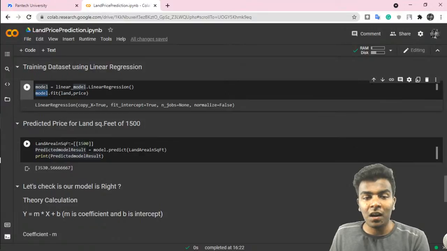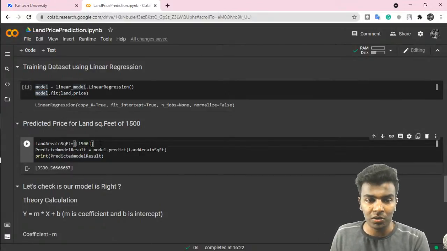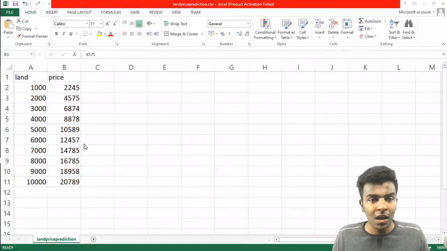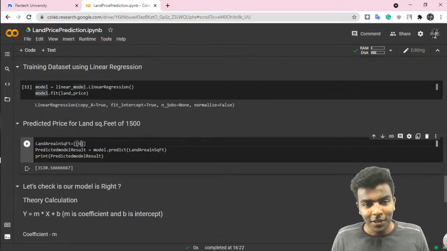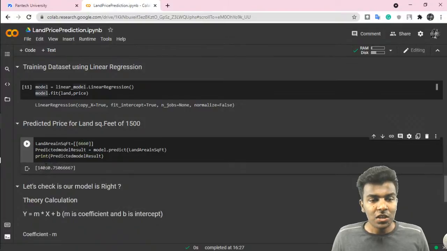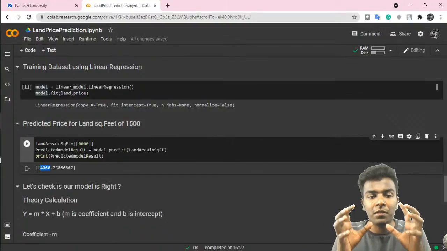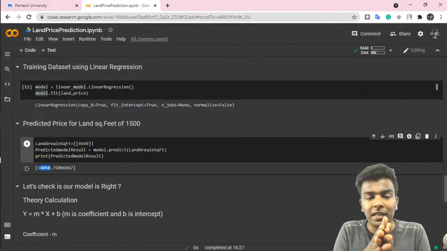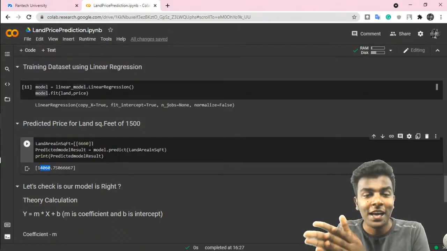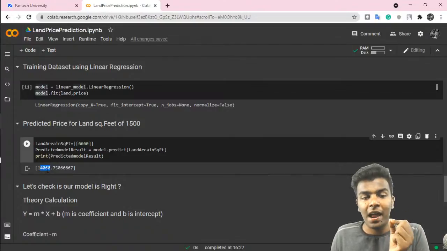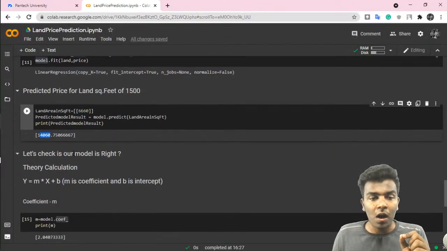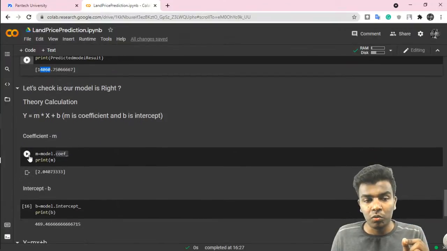Here we are going to predict for some value. Instead of 1500, let us predict for another value like 6660. Let us run here. We got 14,016 rupees. So for 6,660 square feet of land, the price which the model predicted is about 14,060 rupees.